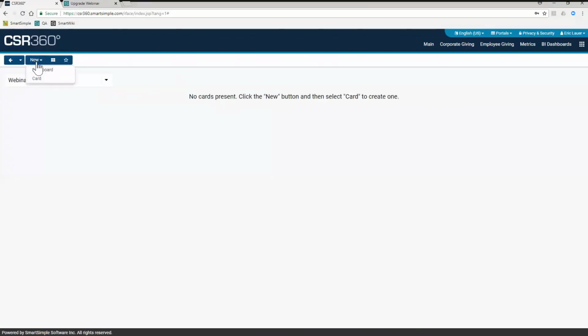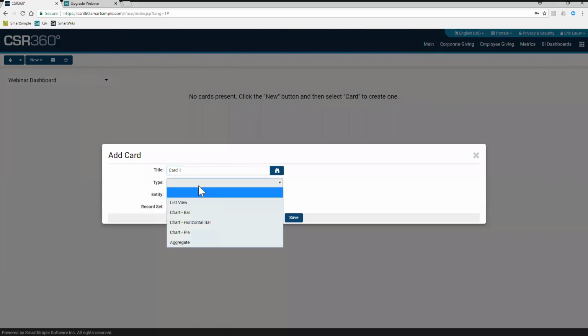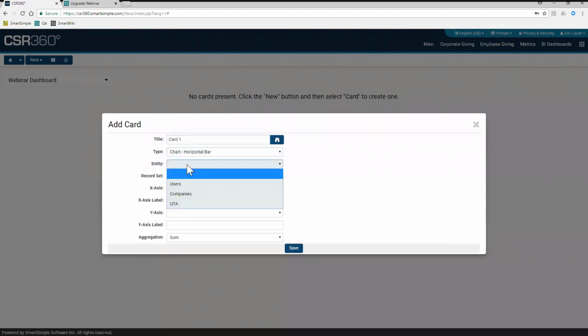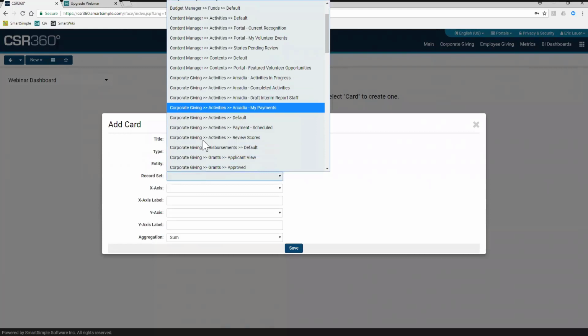So let's go ahead and create a new card. And I'm right back here. And just to make it easy, so I don't have to think of things on the spot, I'm just going to say card 1. This is the first one we're going to create. And let's go ahead, and I always like making a horizontal bar chart. And I'm going to say, I want to pick from one of my UTAs. Okay. And the record set I want to choose is the one that I've created specially for this.